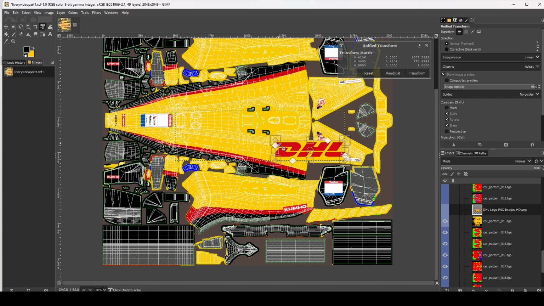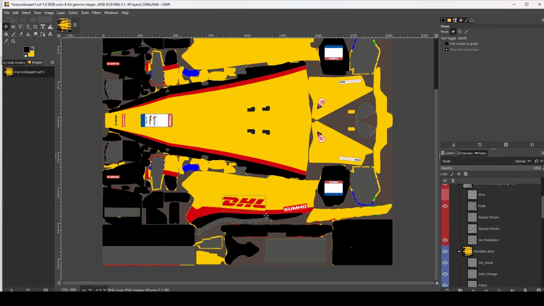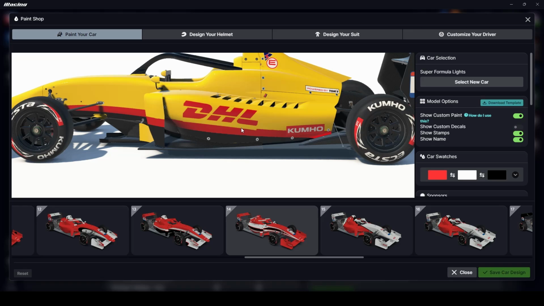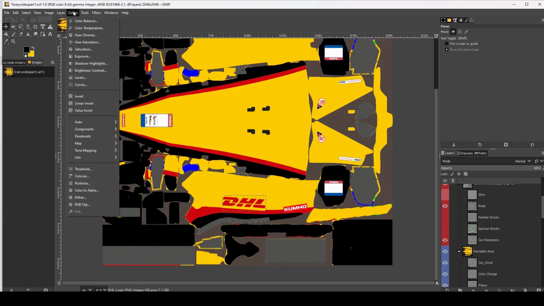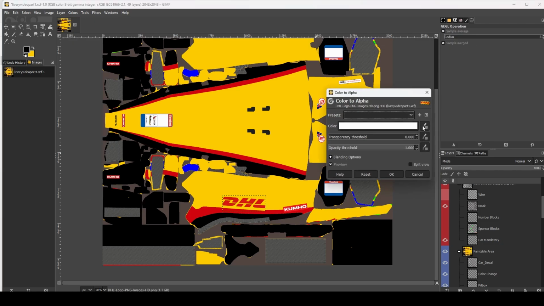I'm first adjusting the DHL logo to fit on the side pod, as it's the main brand on the car. This will take some trial and error given the curved nature of the chassis. One thing you'll notice is in rotating the logo, the yellow background is now overlapping the red curve. To prevent this, go to Colours and select Colour to Alpha. Hit the colour you want to become transparent, and that will fix the issue.